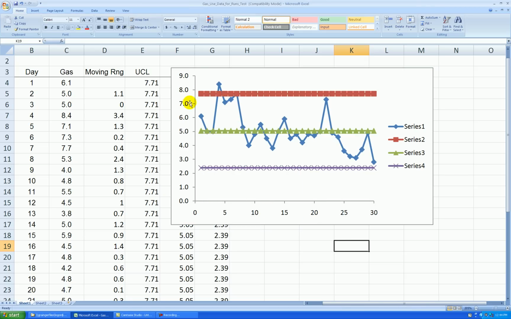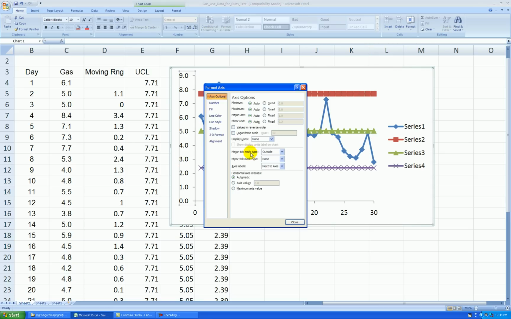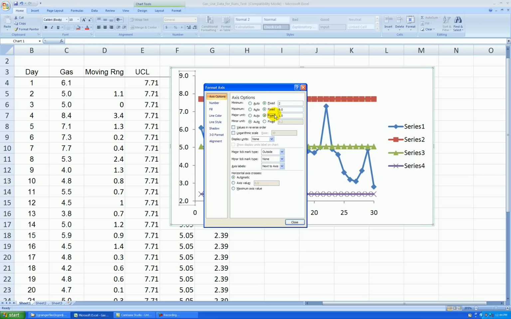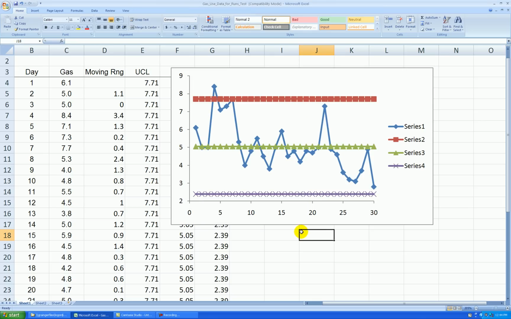Now the data ranges from, let's see, the lower control limit is about at 2, a little higher, and we do have a point out of control here. We'll go from 2 to 9. Right click on the y-axis, format, start at 2, end at 9 by increments of 1. Let's change the number to no decimal places. Okay, it's looking good.